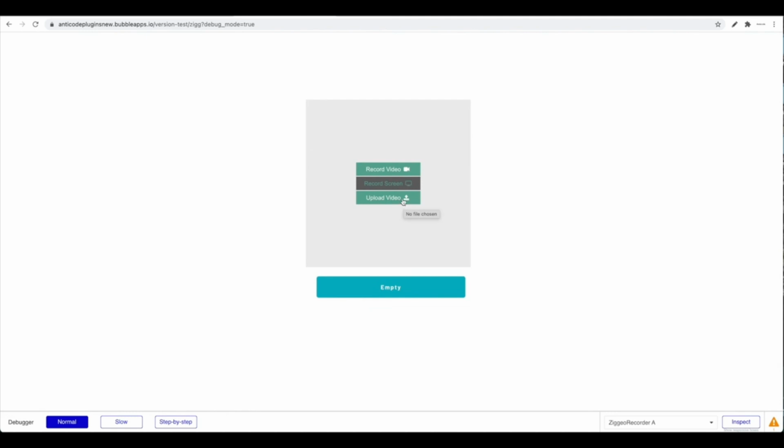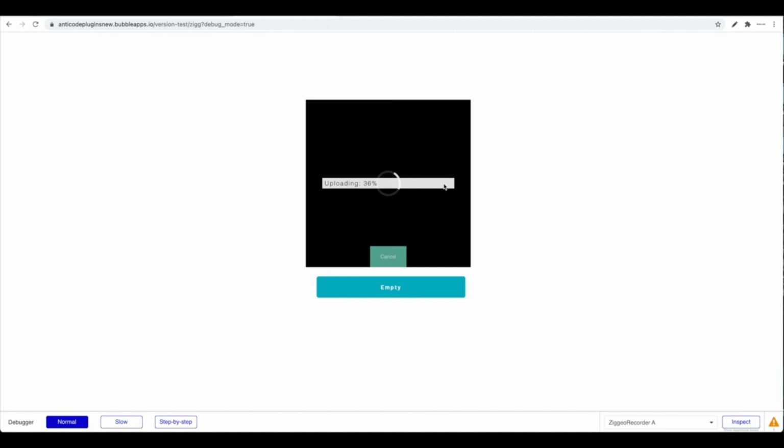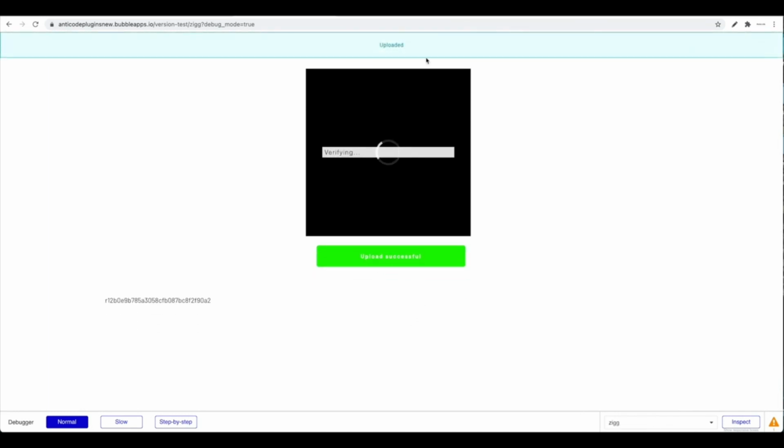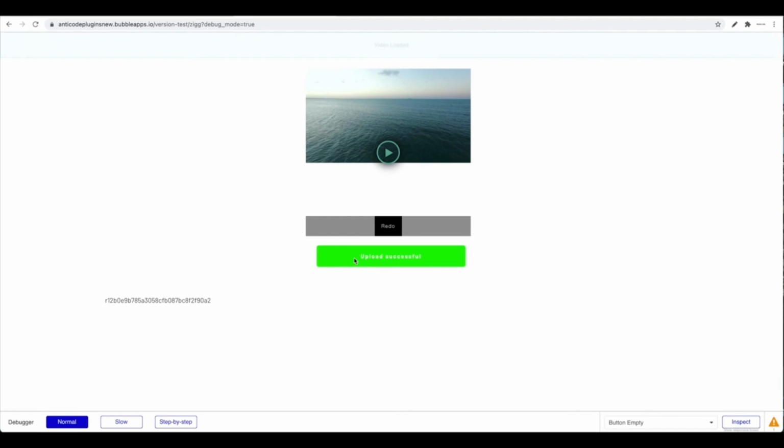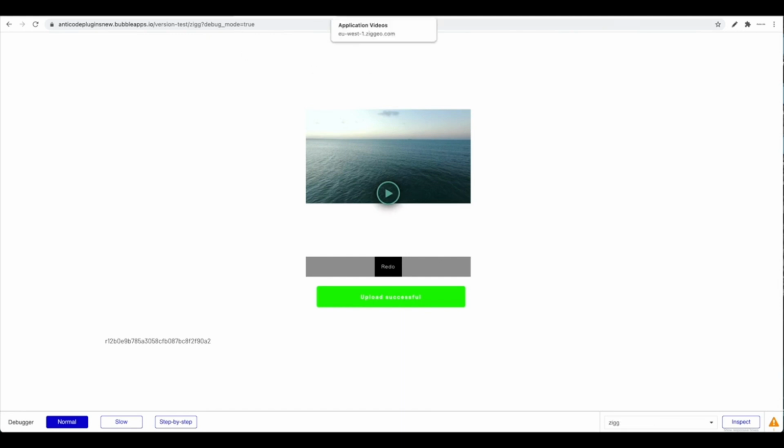I'm going to click upload video. So I've chosen a file. It's now uploading. Let's wait until it's done. You can see 100% now, and it says empty. Let's wait. Upload successful. We have the event triggered, we have the state changed, and we directly have the token of the video. So everything works perfectly. The video is now uploaded.